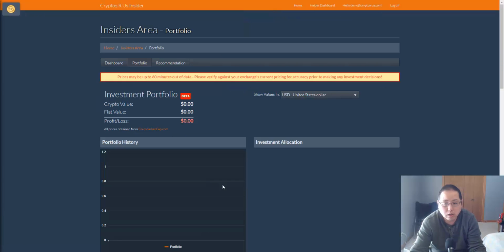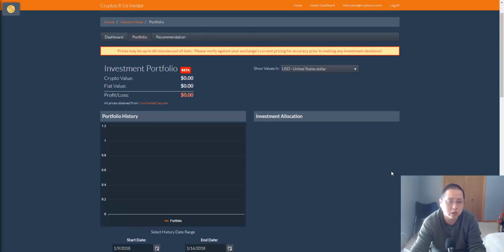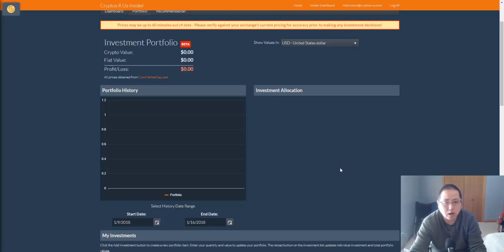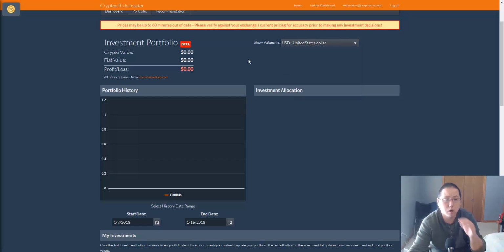Once you're in, it's going to look a little bit confusing at first, but I'm going to go over each part of this and make this as simple as possible for you guys. Obviously, on the top, you can show things in whatever currency you want to display. It could be euros, US dollar, Australian dollar, or BTC. So that's number one. Number two, right here, it doesn't show you anything, but I will get back to that.